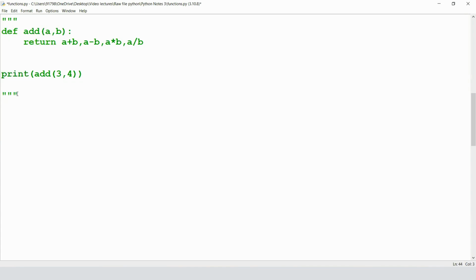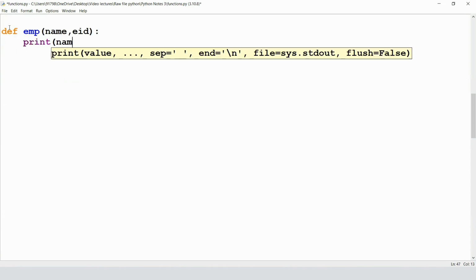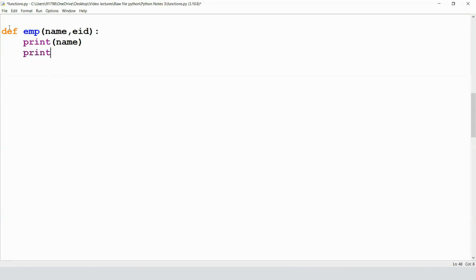Okay, so this is how you can take values from the user. This is called a parameterized function. Now let's talk about some more things. Like def, I have a function called employee, suppose, where I have name and employee ID. I want to print the name of the person and the employee ID as well.